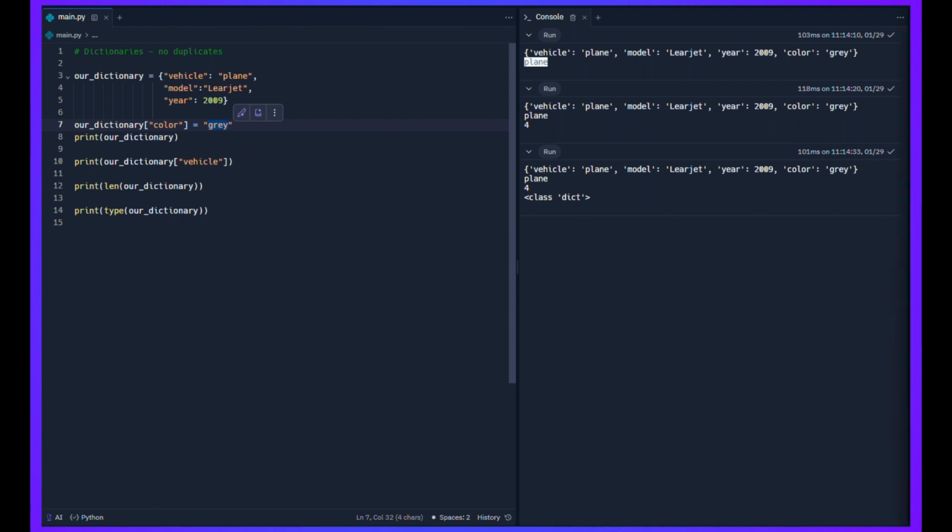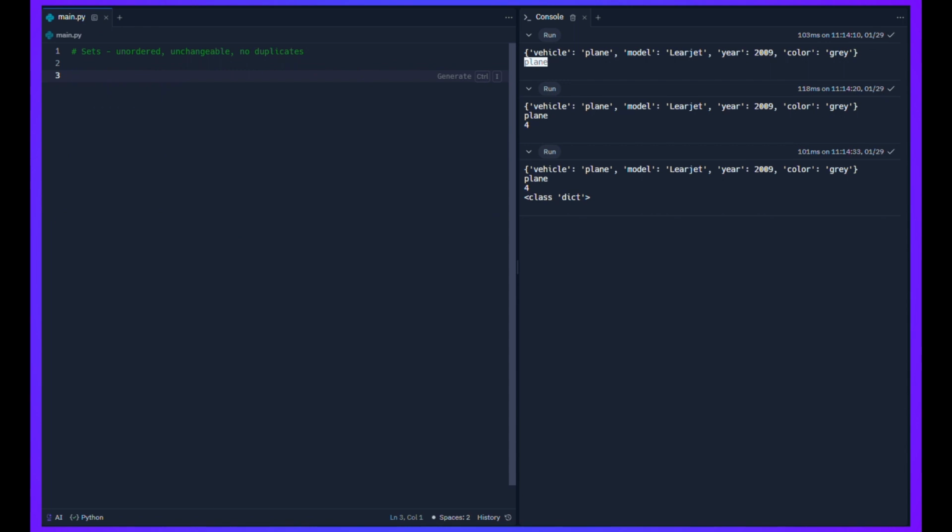Okay, so now if we're learning about sets, sets are different because they're unordered, they're unchangeable, and you cannot have duplicates. Well, that's the same as dictionaries. So let's say we have a set and it looks just like a list. We can print our set.